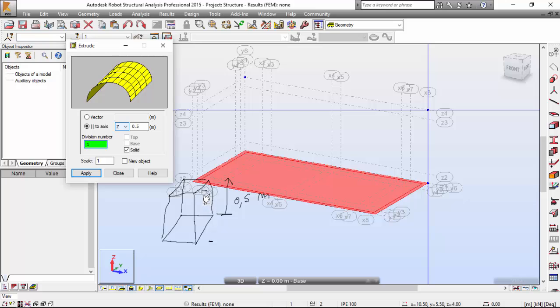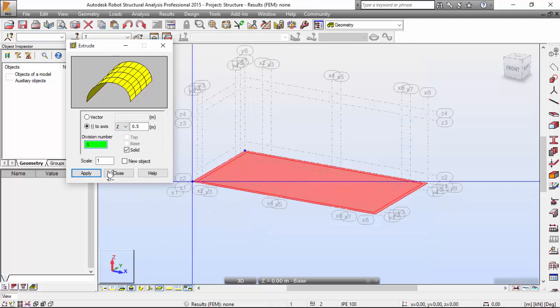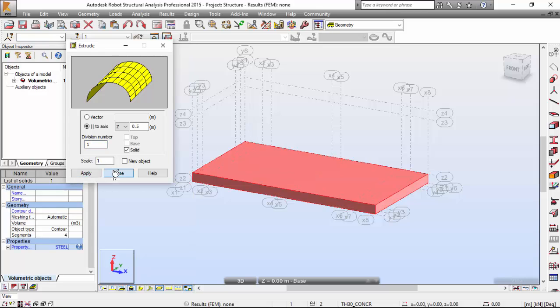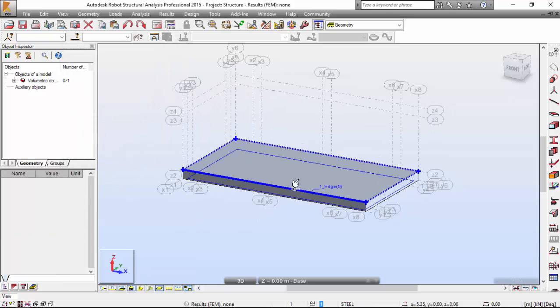regarding finite elements. Okay, I will have finite elements with this thickness. I could break the division number in 2 or 3 or 4 and Robot will divide this in 0.25 elements, if I pick the division number 2. I'm picking 1. Apply, okay, and there you go. There you have your slab. I'm going to apply. I've already closed that.